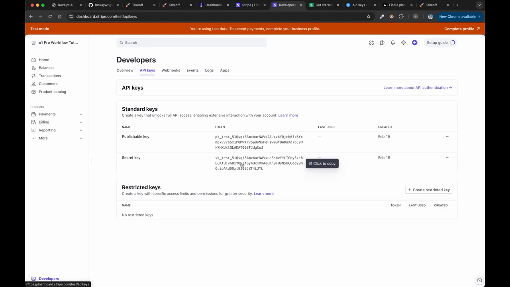Obviously, all of the environment variables are important. Stripe in particular is a very important one to make sure your environment variables stay secret, right? Because you don't want people getting access to your payment information. That could be very bad. So just a reminder on that. So let's copy our secret key over.